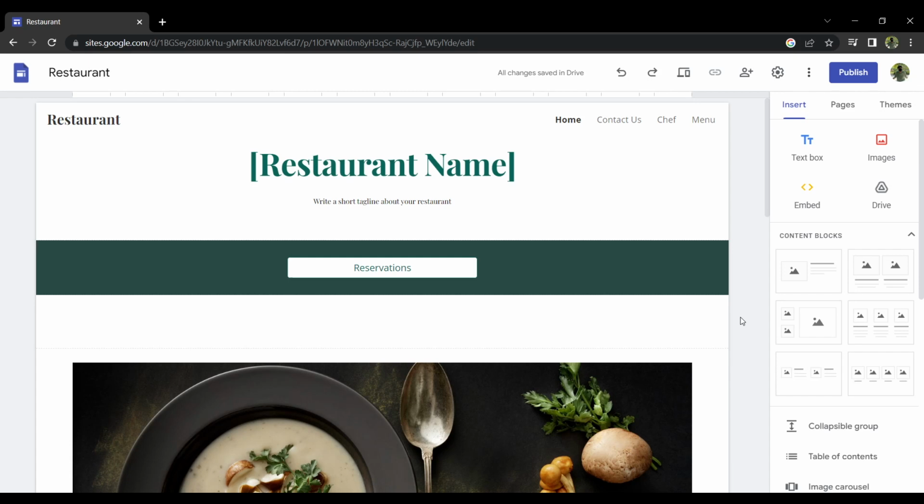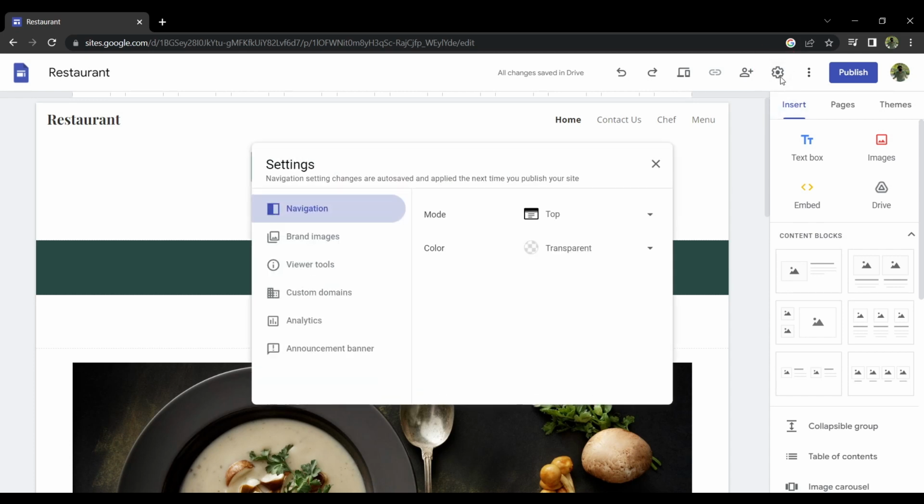Anyways, in making your own website, what you want to do is press the cog icon on the top right of your screen. Pressing Settings will open up a small pop-up with numerous selections of what you can do. And a lot of people do not know about this. For instance, you have navigation. In here, you can choose whether you want the navigation bar to be on top or on the side. You can even choose the color of your navigation bar.